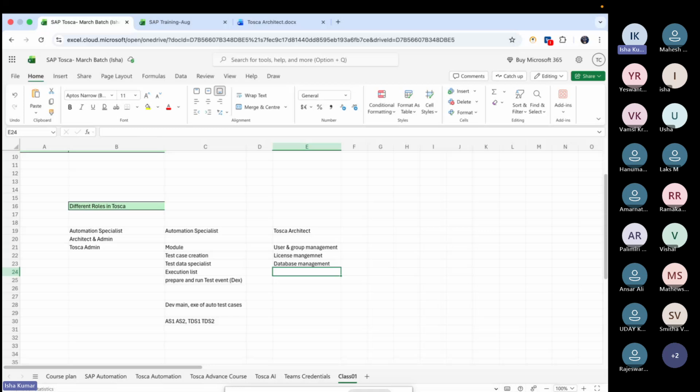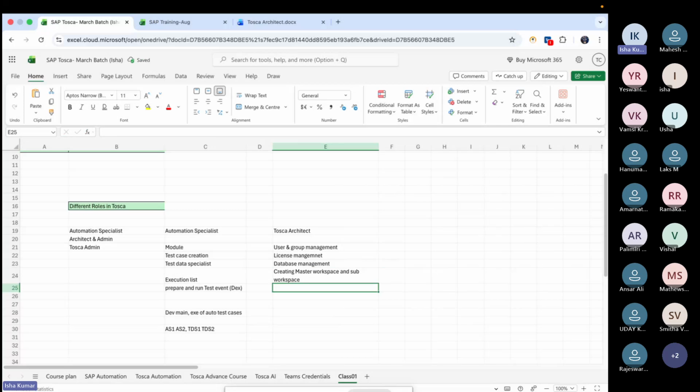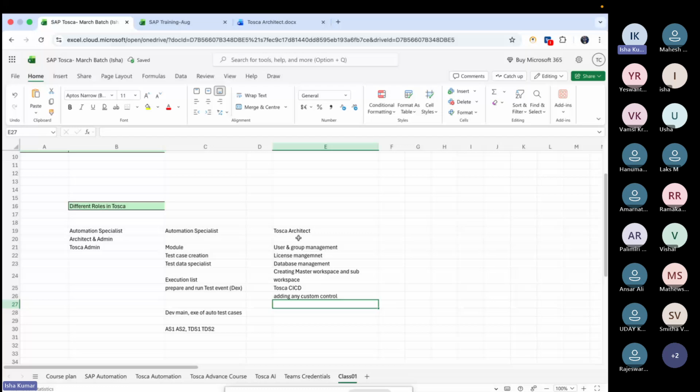And he'll be responsible for creating master workspace and sub workspace. Okay. And TOSCA CI/CD integration, adding any custom control. Okay, so probably he'll act as a senior member in a team.